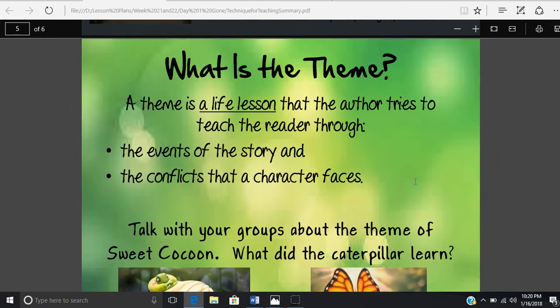Let's move on to theme. What is the theme of this story? A theme is a life lesson that the author tries to teach the reader through the events of the story and the conflicts that the character faces. Challenges. We've talked about that for a couple weeks. What challenges or conflicts does the character face, and how does the character go about overcoming those challenges?